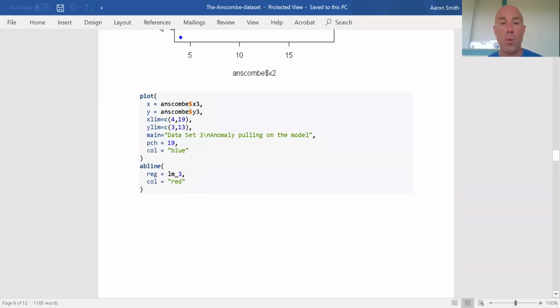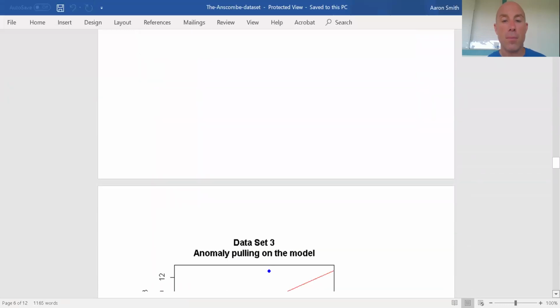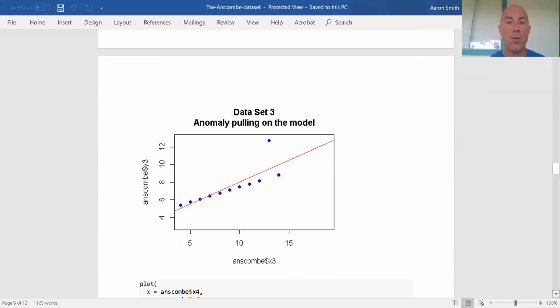All right, let's look at the next one. So check this out. I've got this line of points. Just focus on the line of points right here. That looks like a good, nice line. That's a beautiful line. Is that the line my model gave me?